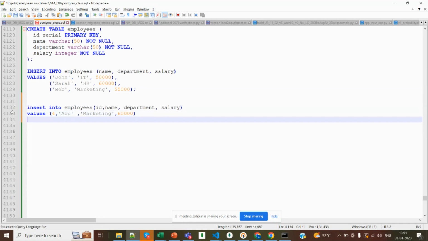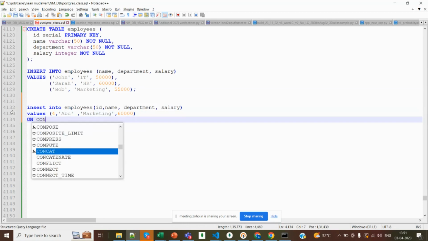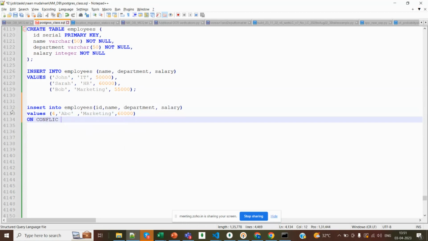But while doing the upsert operation, the important keyword is ON CONFLICT. So ON CONFLICT. Is the spelling correct or not?